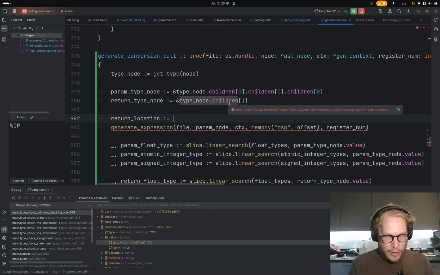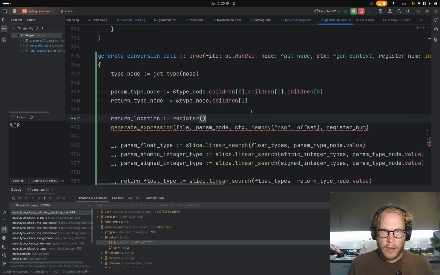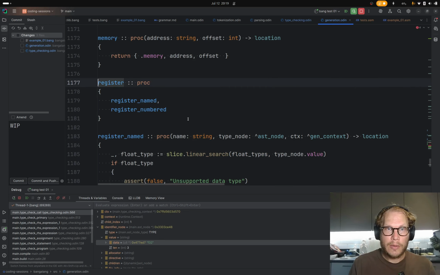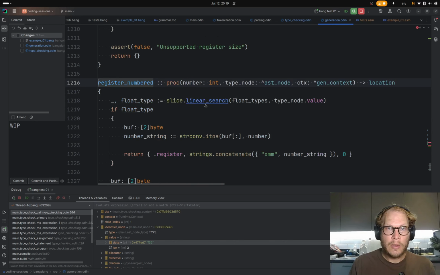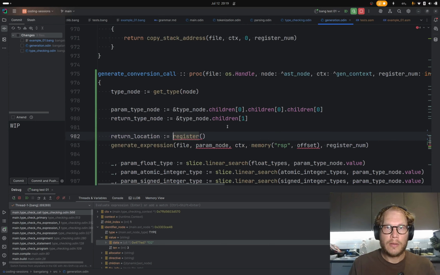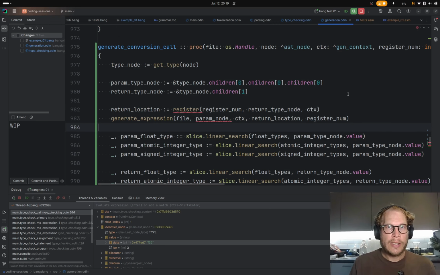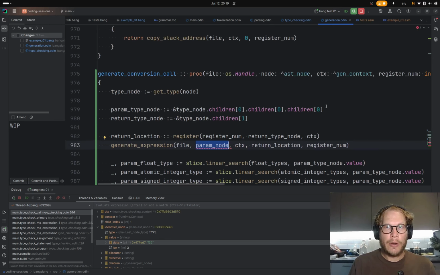So the return location, I think it needs to be a register, based on, well, obviously based on the return type. So what is it? Number, type, context. So we have register number based on the return type and the context. So we have a return location that we want to put it into. And we need our parameter node.